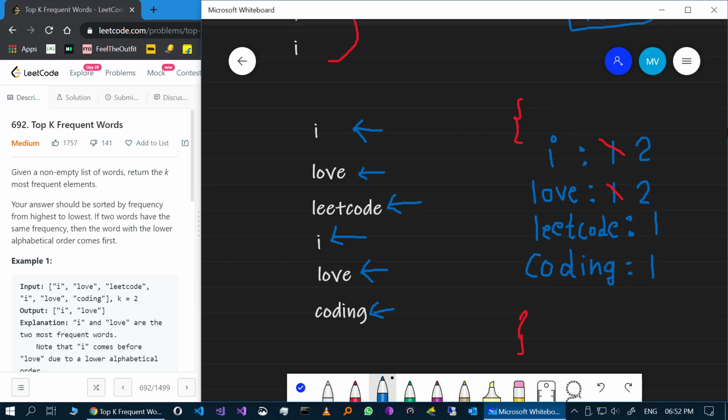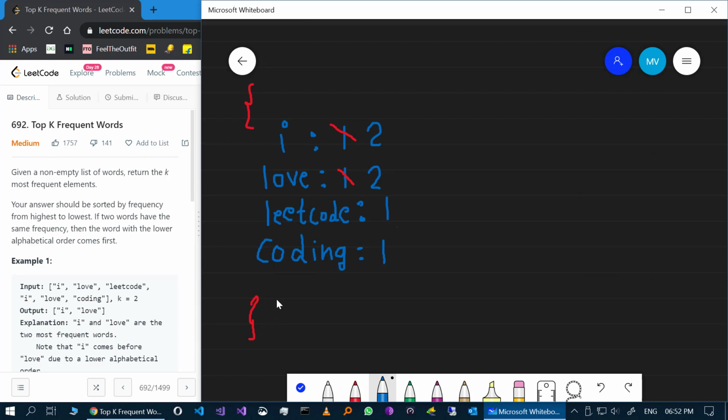Okay, so I have my map ready now. Now what do I want to do? I have the map of unique words now. The words are not duplicated anymore and I have their frequency as well. The approach will be just to take the list of words from the map, okay? And once I have that list, with the help of our map, we will apply the custom sorting.